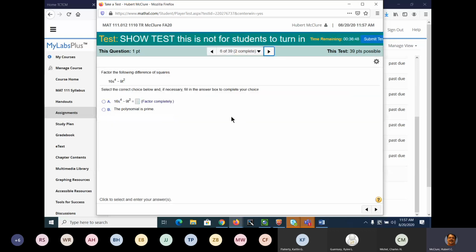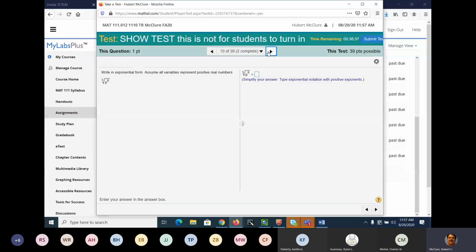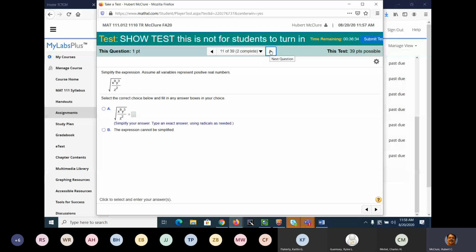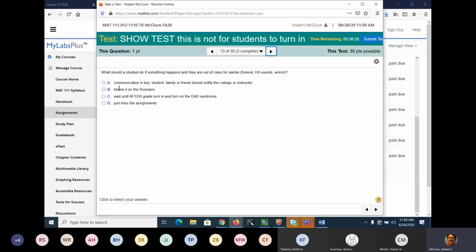Math question. Math question. Math question. Math question. It's supposed to spread them all out. It's not supposed to clump them up, the bonus questions, but sometimes it does. Sometimes it doesn't. There we go. What should a student do if something happens and you are out of class for a while?